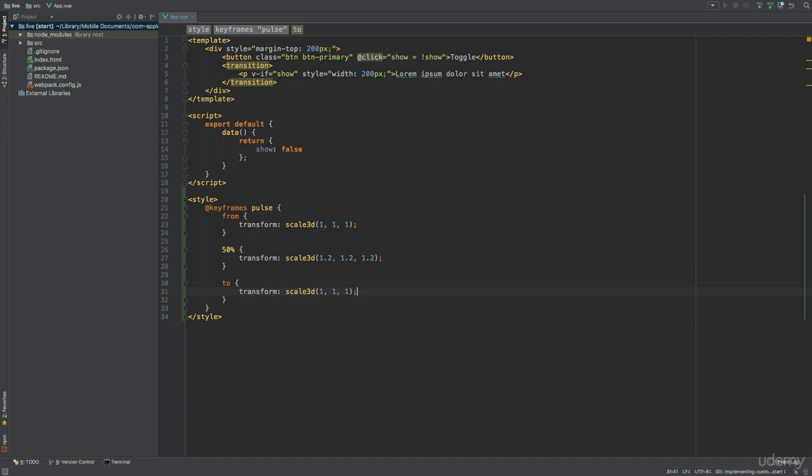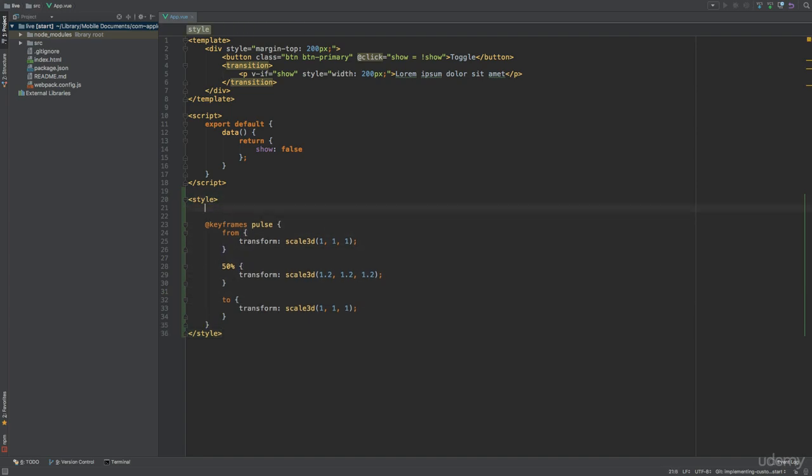To use these keyframes, we must define an animation for an element, in this case, the paragraph. We could specify some custom classes for that, as we saw in a previous lecture, but the easiest way is to use the default classes. We can set up the animation with the vEnterActive class. So let's go to the top of the style section and use the vEnterActive class.